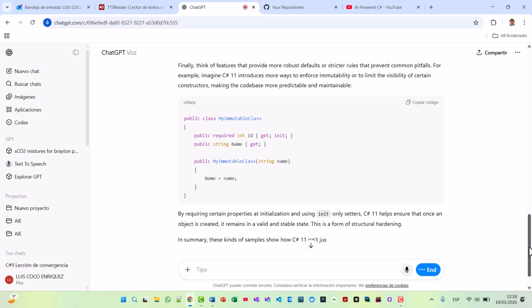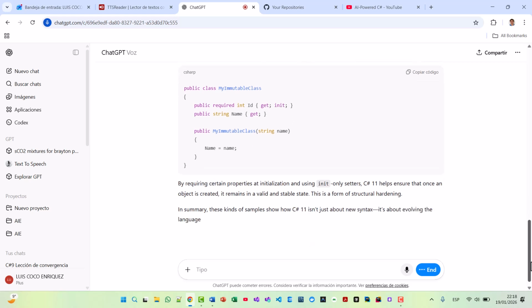In summary, these kinds of samples show how C# 11 isn't just about new syntax, it's about evolving the language to solve real problems, add stronger compile time guarantees, and make code bases more maintainable in the long run.